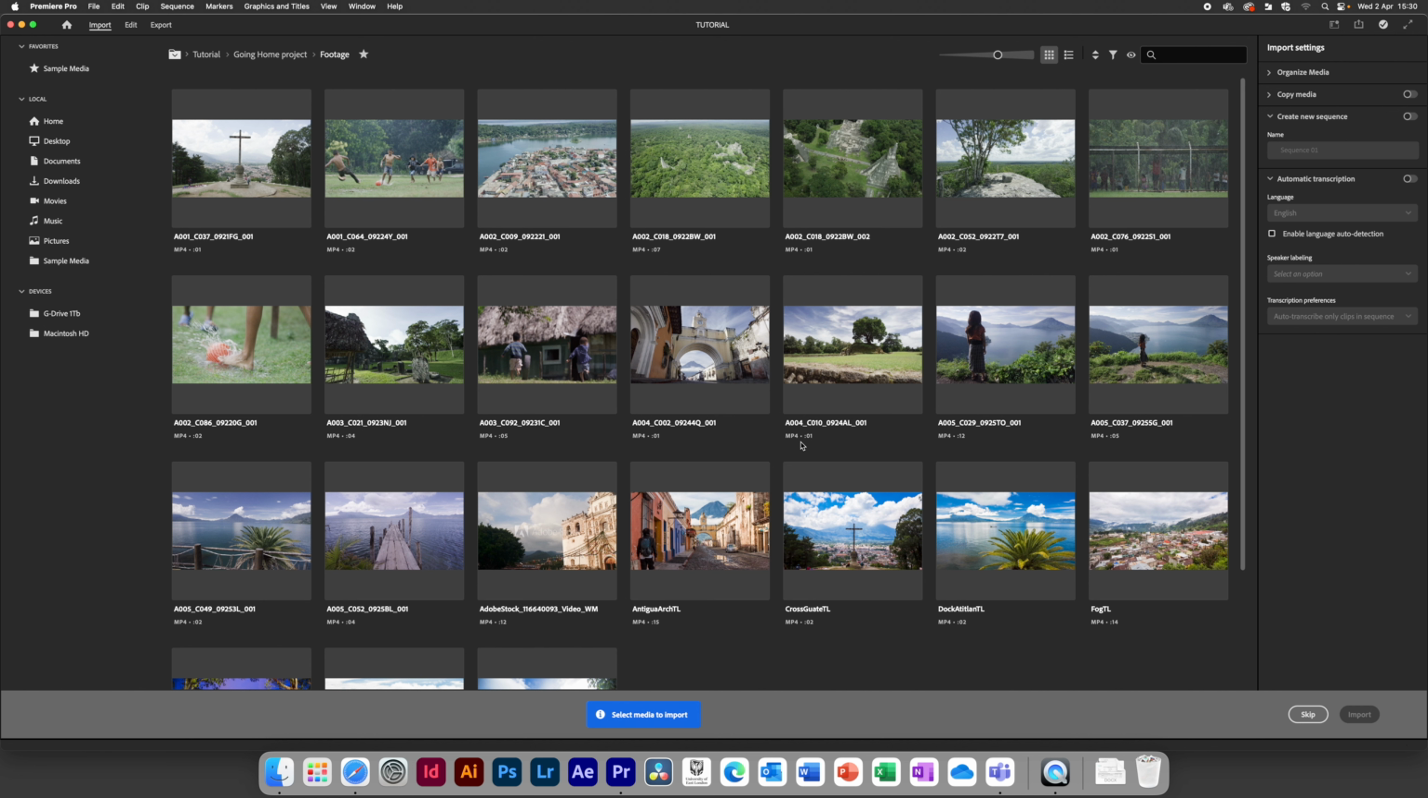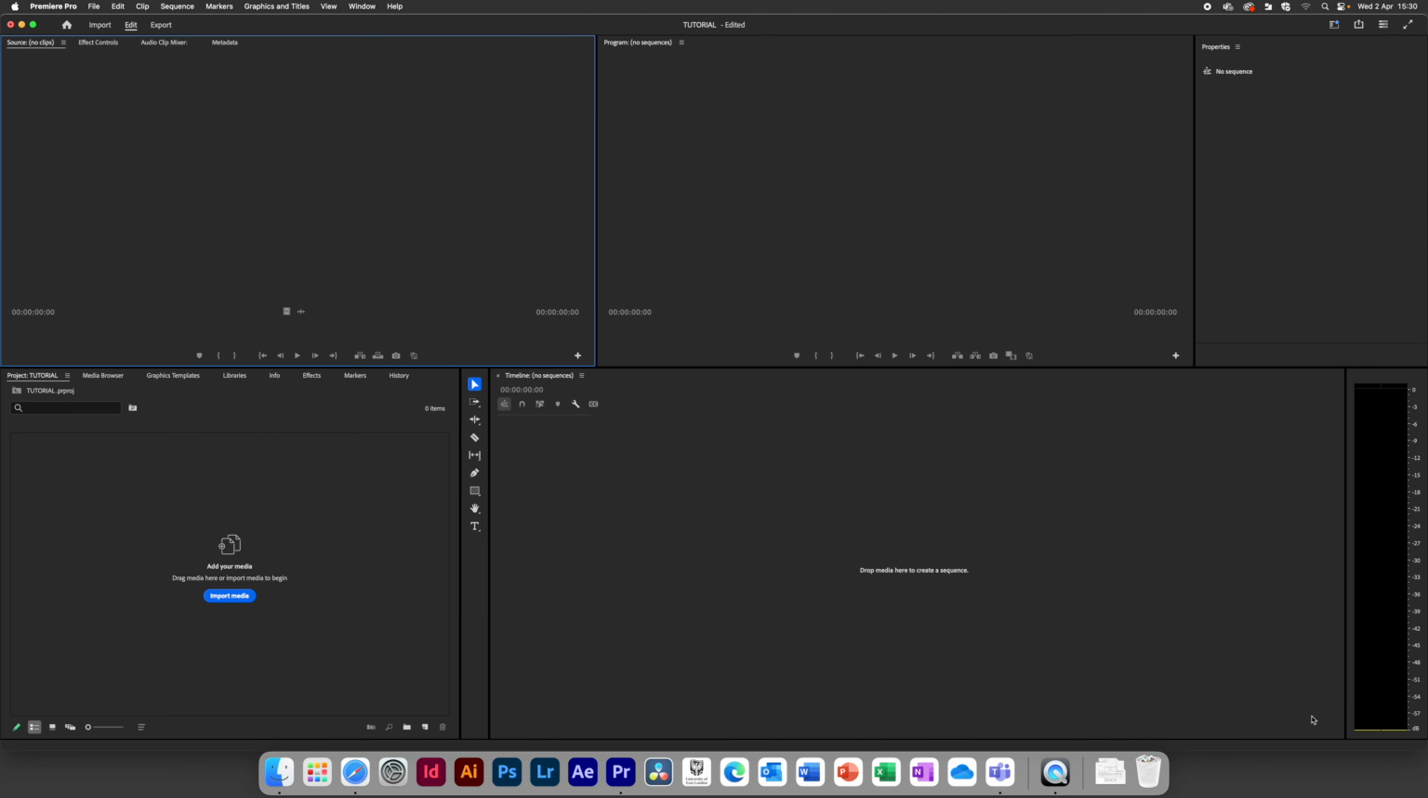And now this window shows up. All this is sample media that Adobe is giving us for learning purposes. If we don't have material on our own, we can use this to practice. But we're going to skip this. So I'm just going to go and press skip. And now we are in Premiere.